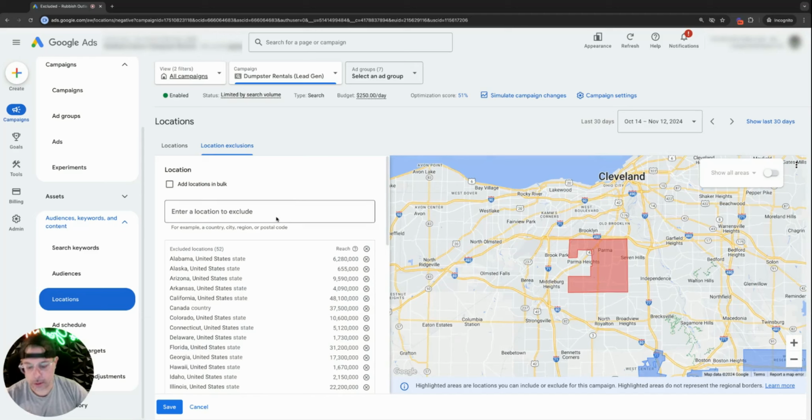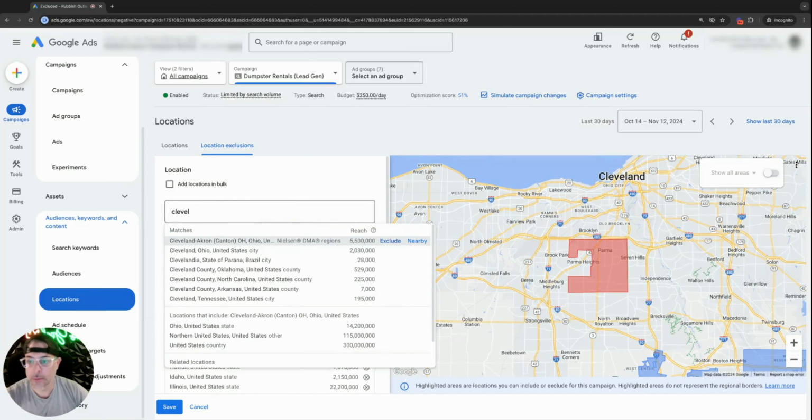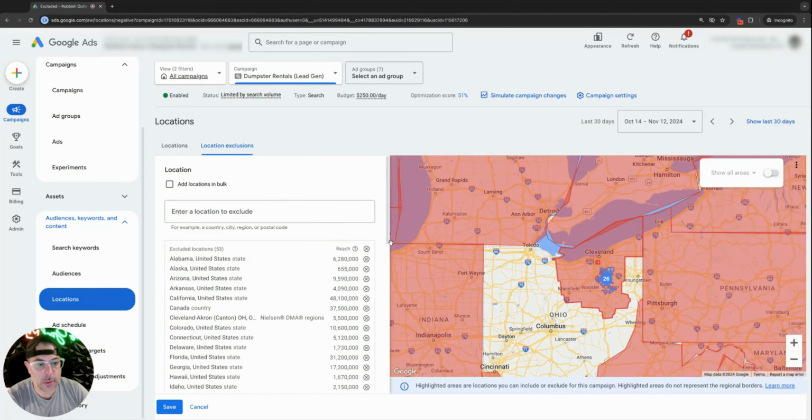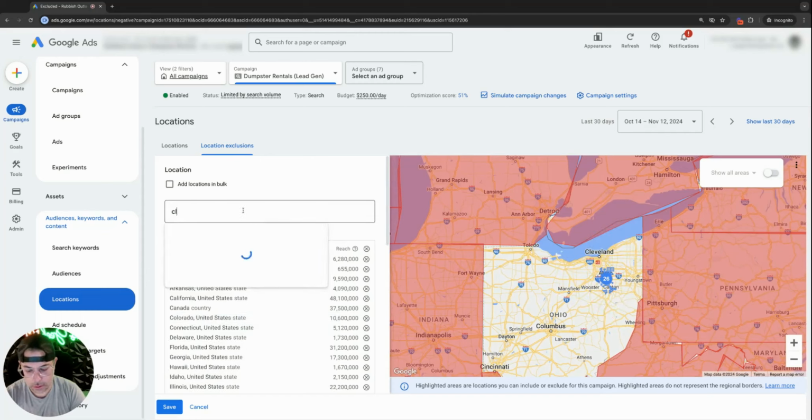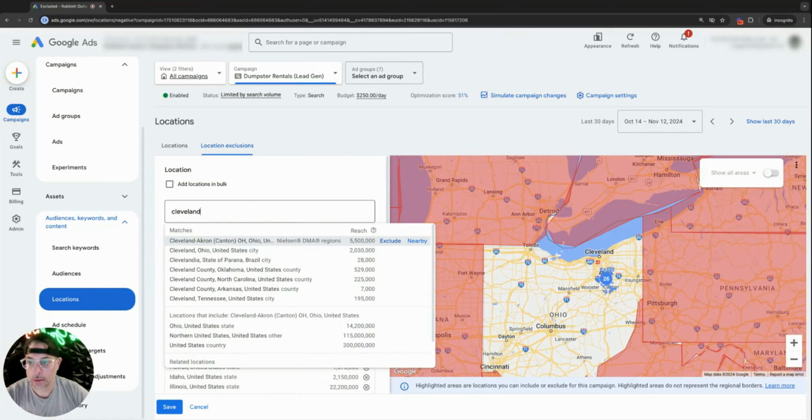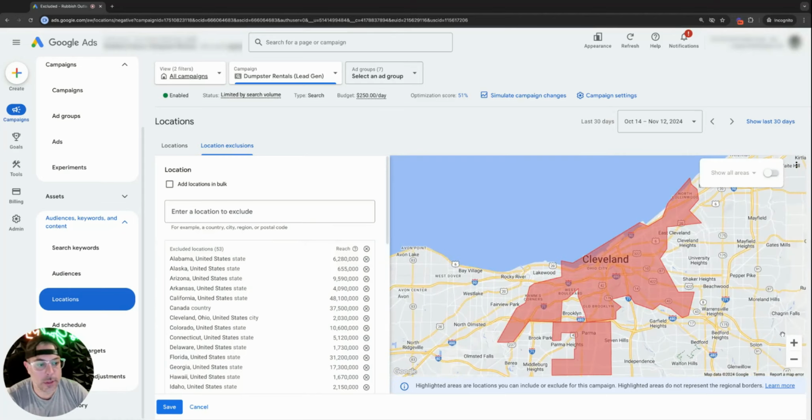Now let's do Cleveland. Here we go. We got a DMA. Let's see if it overlaps, though. Nope, can't do that. See how it overlaps? Can't do that. All right, so let's get rid of that. Let's do Cleveland, the city. There we go. We excluded that.